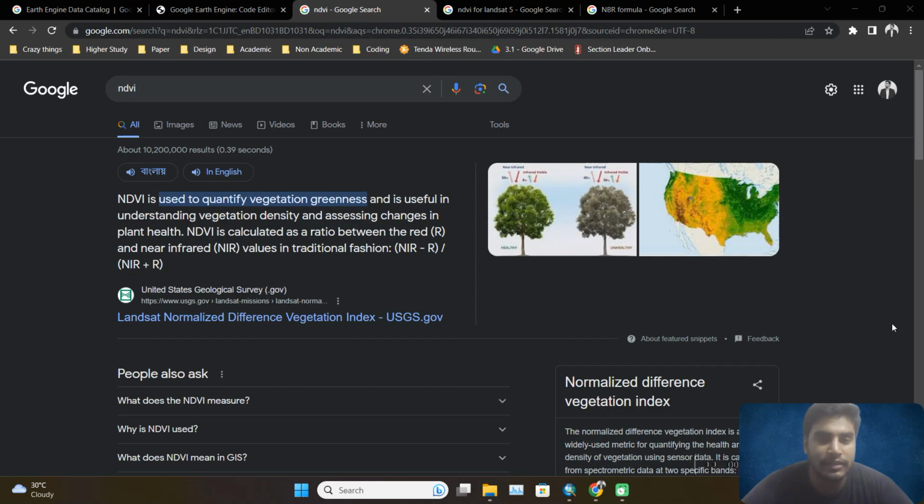So one of the indices is NDVI, which is used to quantify vegetation greenness. It basically shows vegetation health, or we can identify vegetation life from it. So how to calculate it? The equation of the NDVI is NIR minus R divided by NIR plus R. NIR refers to the near infrared band and the R refers to the red band.